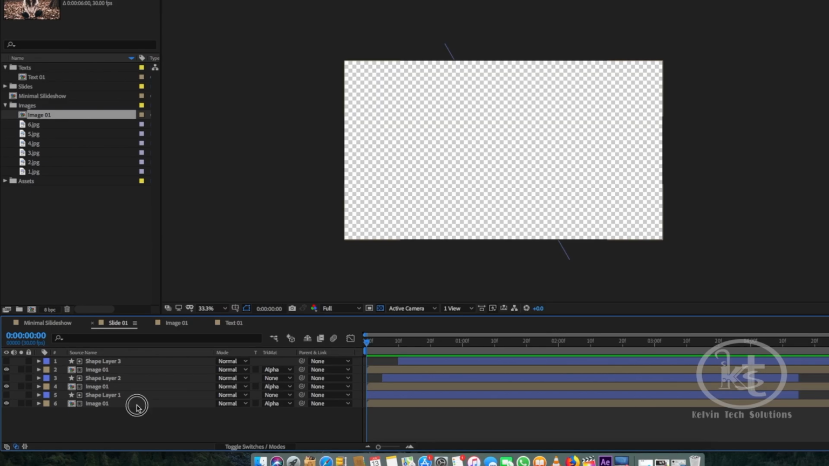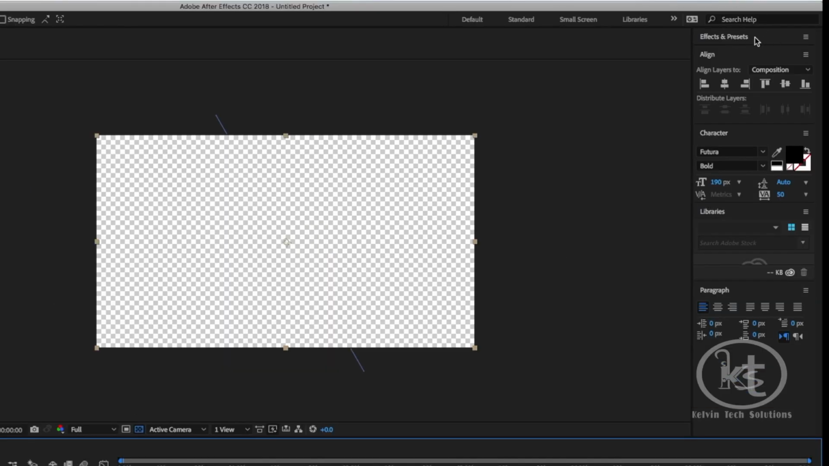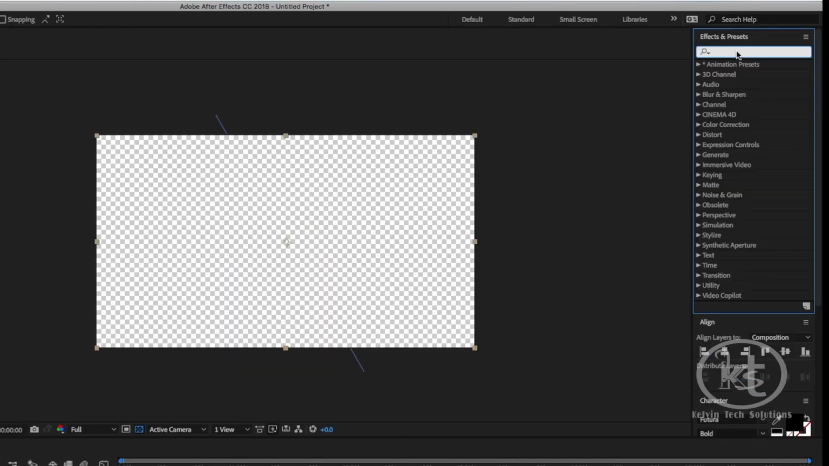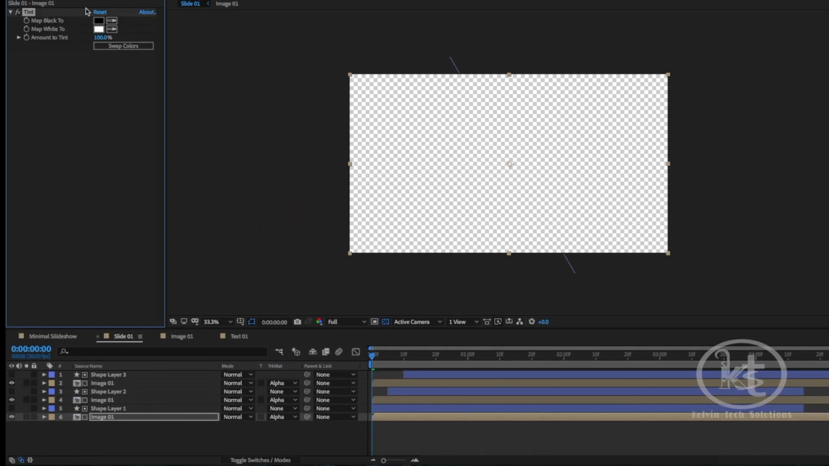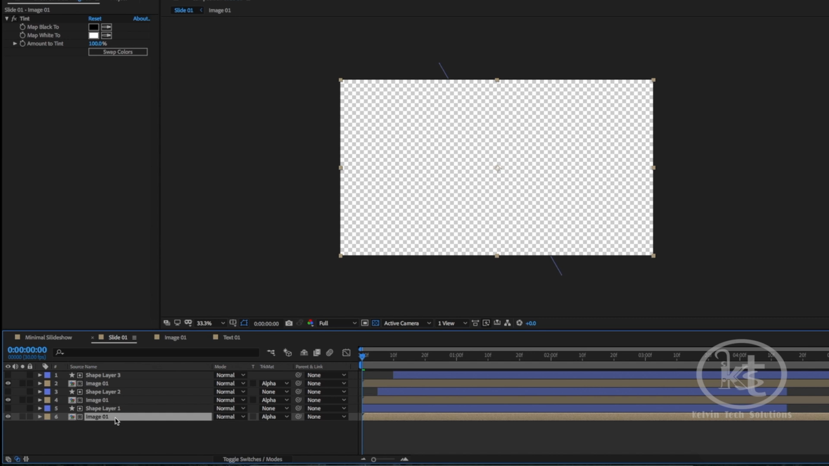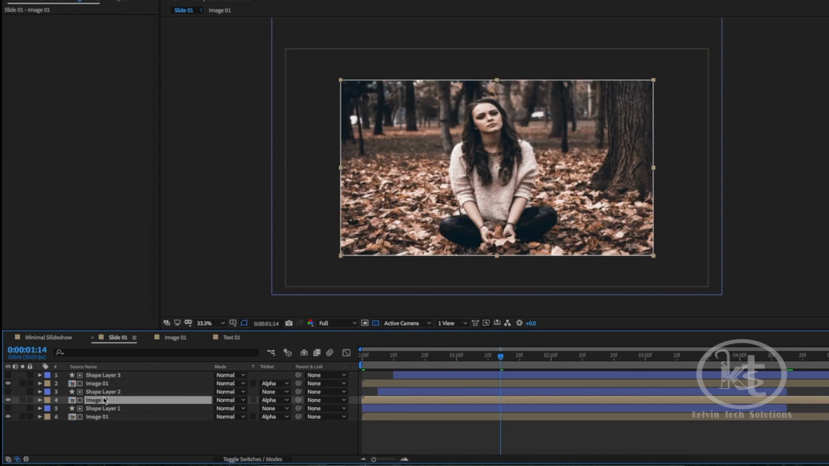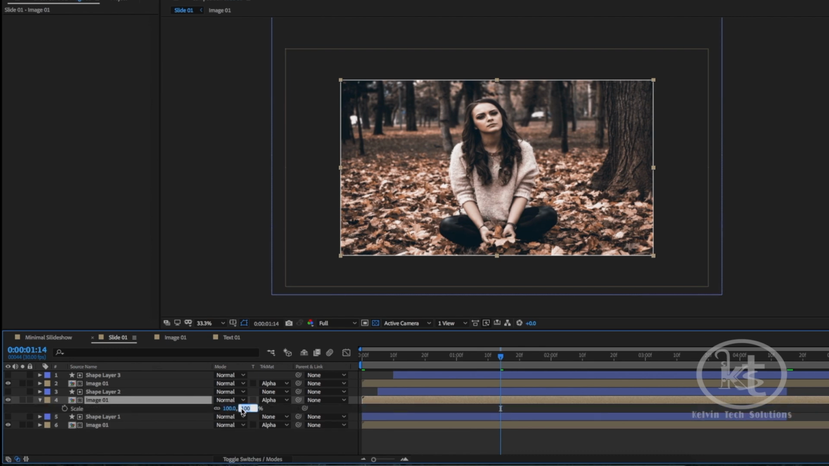Select the image 1 here and go to the effects and presets column. Search for tint and apply the tint on the image 1. And then press S for scale and change it to 135%. Select the second image layer and then press S on your keyboard and give the value as 110%.